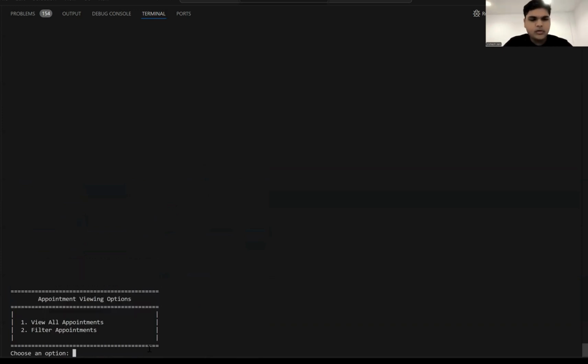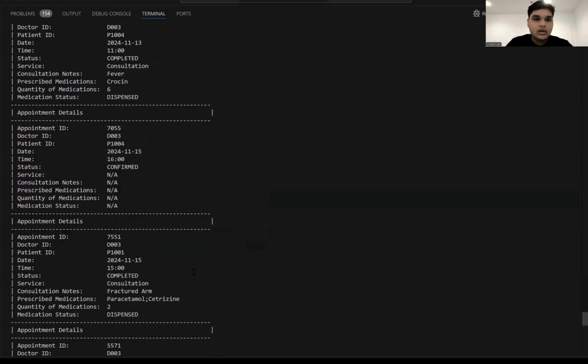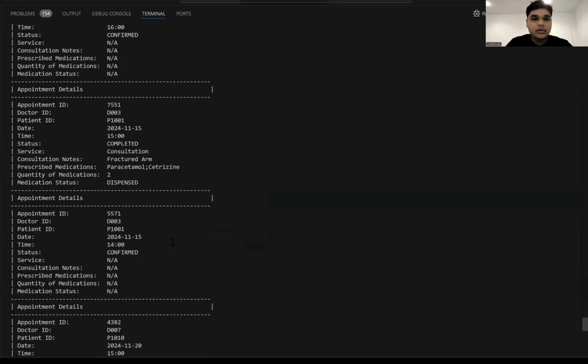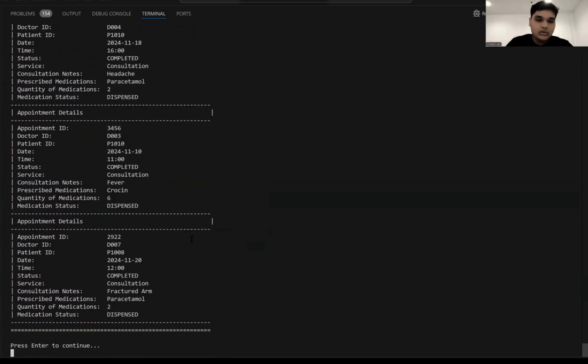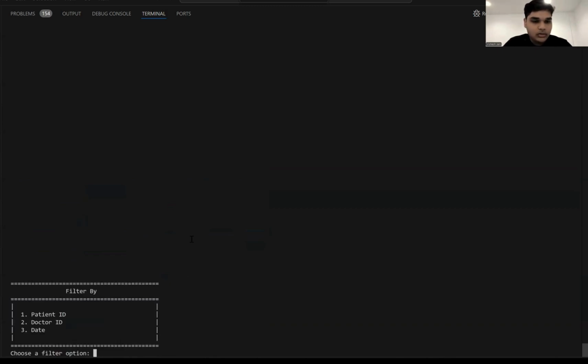We could view all appointments or filter them. When we view all appointments, we see a list of all the confirmed, the completed, and the pending appointments together. To organize this data a bit more, we could filter these appointments by patient ID, doctor ID, or date.